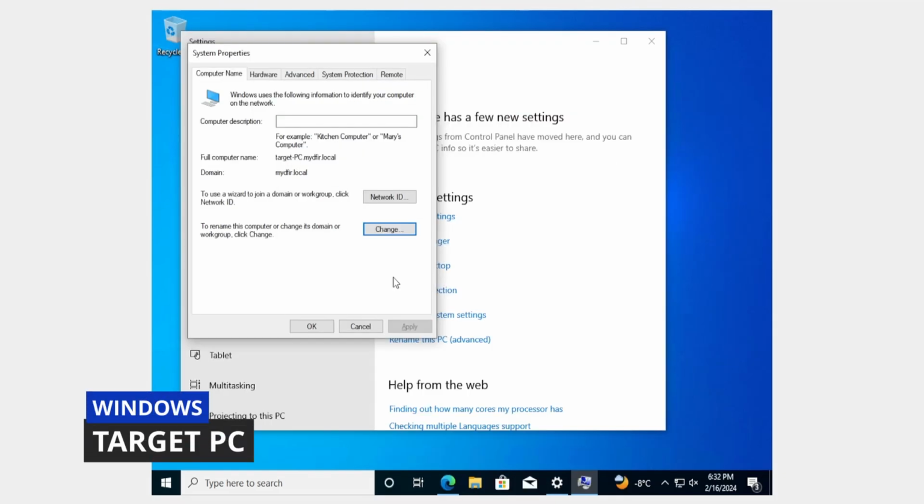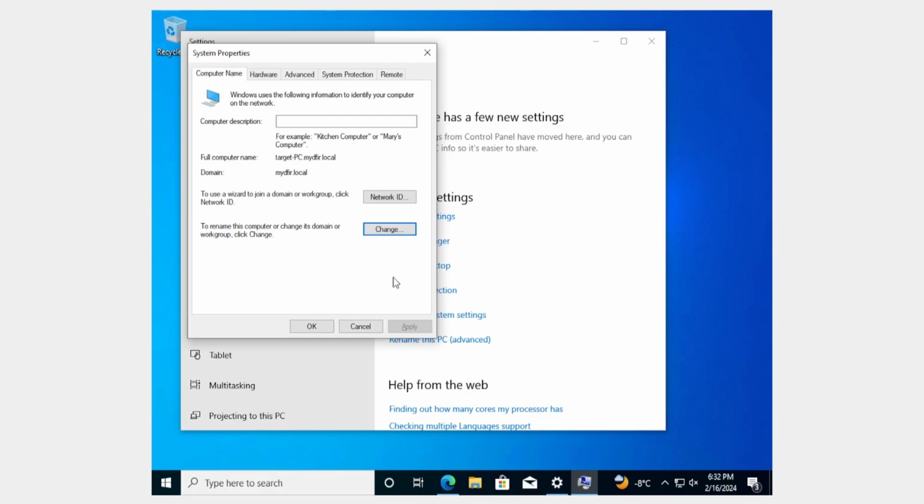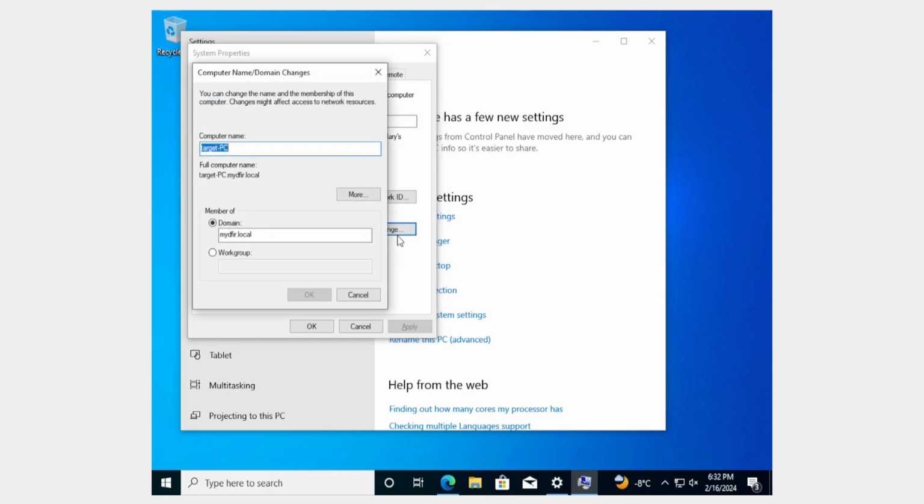Next is the Windows target machine. If you're having difficulties joining to the domain that you have created, you want to make sure that you're typing in the full domain name, including the top level domain. As you can see, I am using mydfir.local and not mydfir.